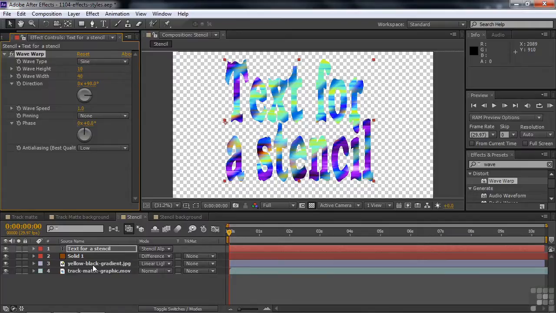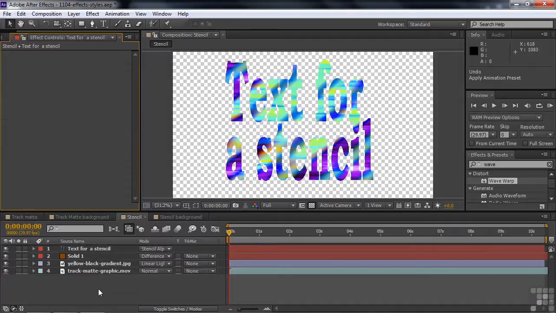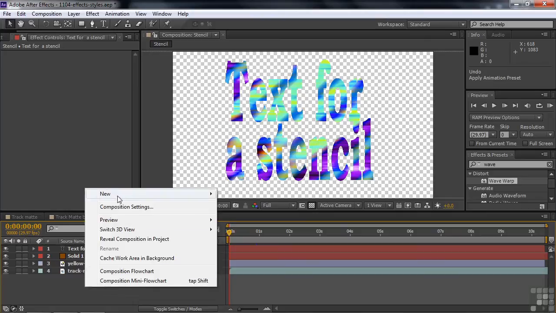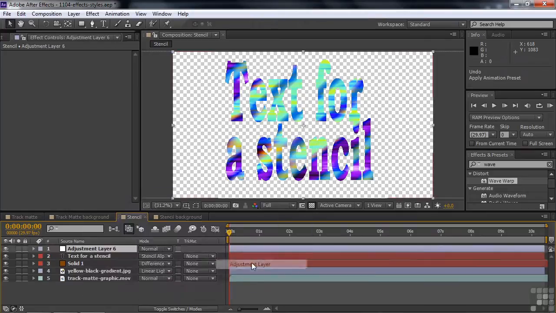So you might not want to affect everything. You might not want to distort the text. You might want to only have what's inside it get distorted. So let me show you the trick for that. Just do Control or Command Z to undo that. I'm going to add an adjustment layer here. Right click, new adjustment layer. And I'm going to put the wave warp on the adjustment layer.